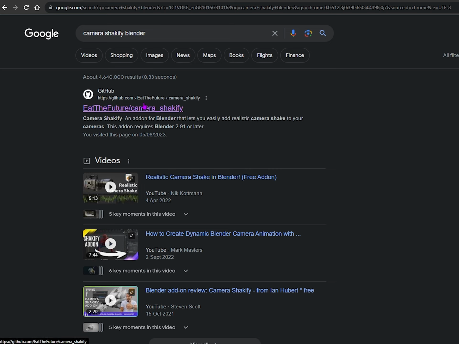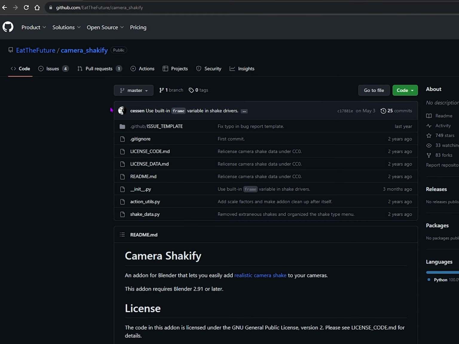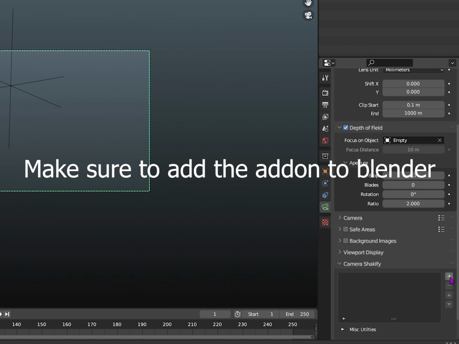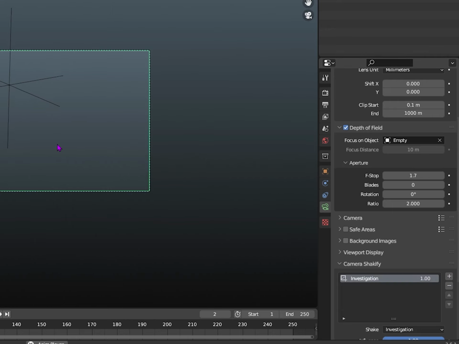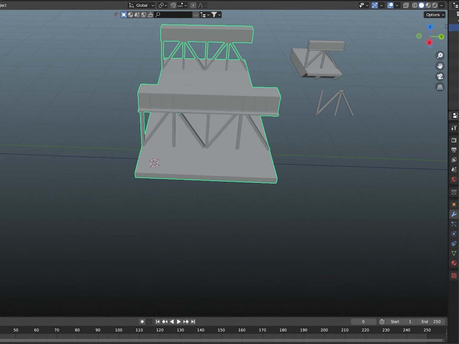Then if you want a realistic handheld look, you can download Camera Shakify, and that will be a link down in the description. Or just go to this website, then go to code and download zip. Then go back to the camera properties and go down to Camera Shakify. You can then add in any one and you can choose from a load of different ones. And then you can build your scene.